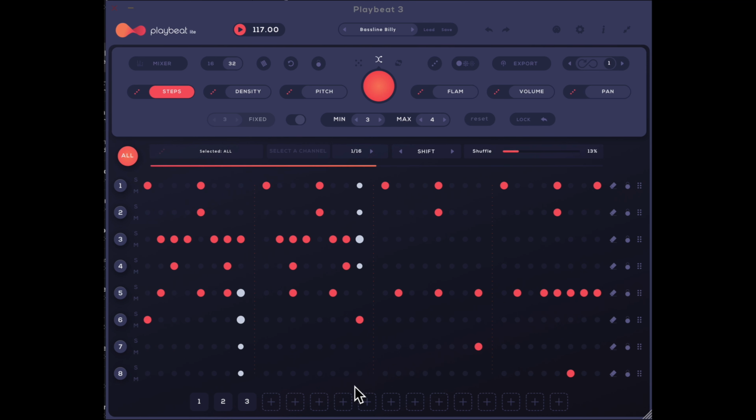The white dots will tell you how long a pattern is on a given track. In this example, Bassline Billy, when I play, you'll see the white dots cross the screen at different rates. That's because some of the tracks are 32-step long and some of them are 16.